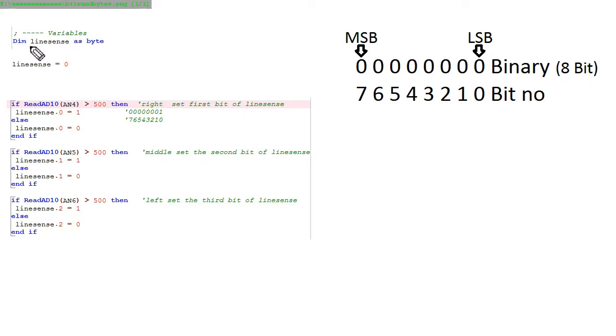So I have my variable called line sense. I've declared it as a byte, which is 8 bits, and then I initialize it by making it 0. The reason for initializing the variable is because when the microcontroller starts up for the first time, sometimes we don't know what the condition of our variables are. So it's best to start them from a known state.